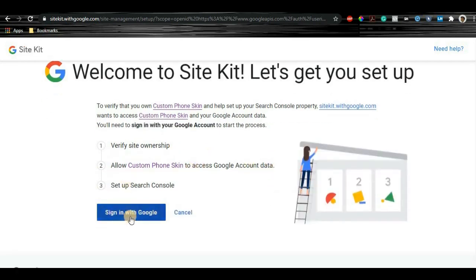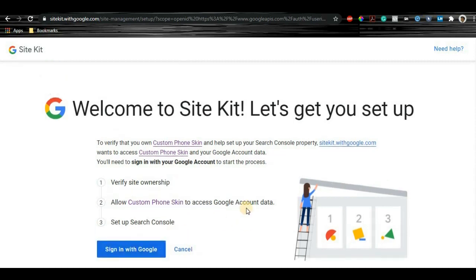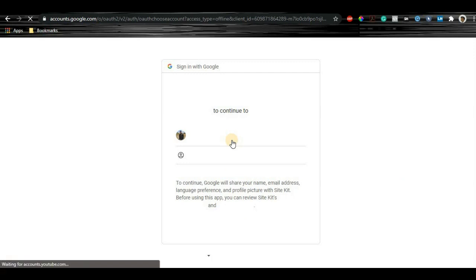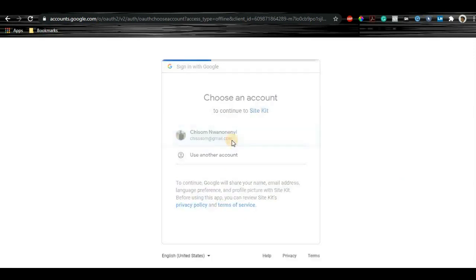Make sure you have a Google account. It's pretty easy to set up a Google account these days. I'm not going to go through that in the tutorial. So just click on sign in with Google, and click on your Google account.